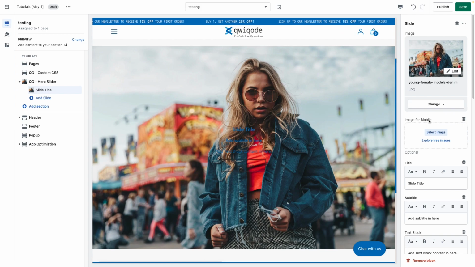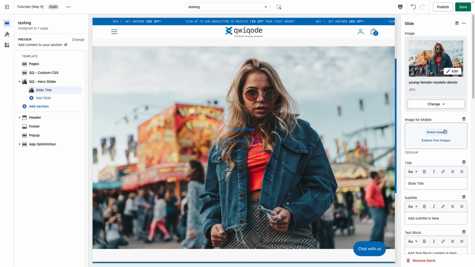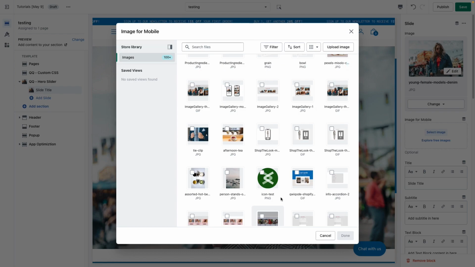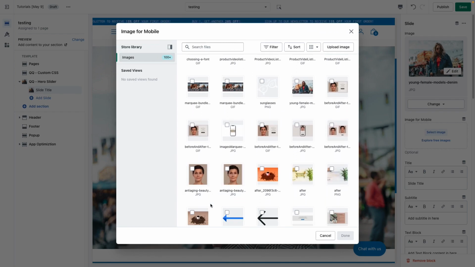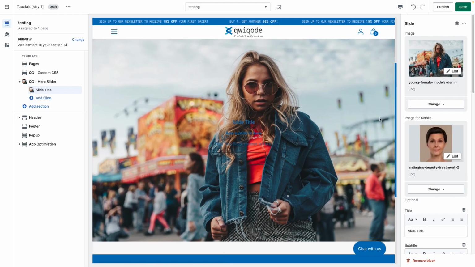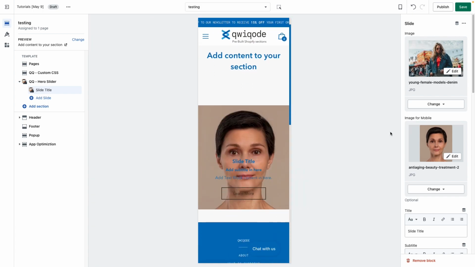Then we have an option to put in an image for mobile. This is if you'd like to have a different image on mobile, like a different proportion, like a portrait image or something like that. Let's say we want to have this type of image or a completely different image altogether, then you can add that in. So when you're in mobile, you'll see you have a different image appearing altogether.